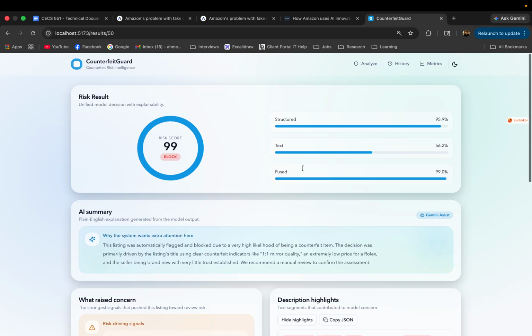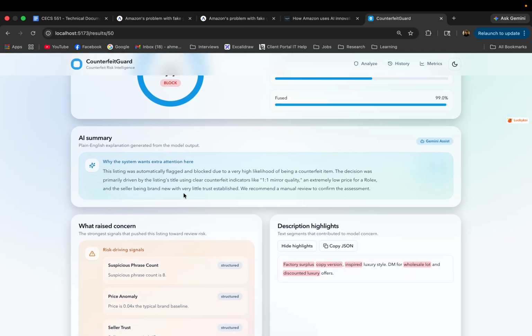So this demonstrates the value of the hybrid approach. The structured signals and the text signals work together to produce a final decision. So that's why we are using three different models. We are using an AI generated summary. So by default, if the Gemini token is not provided, the model falls back to a local summary.